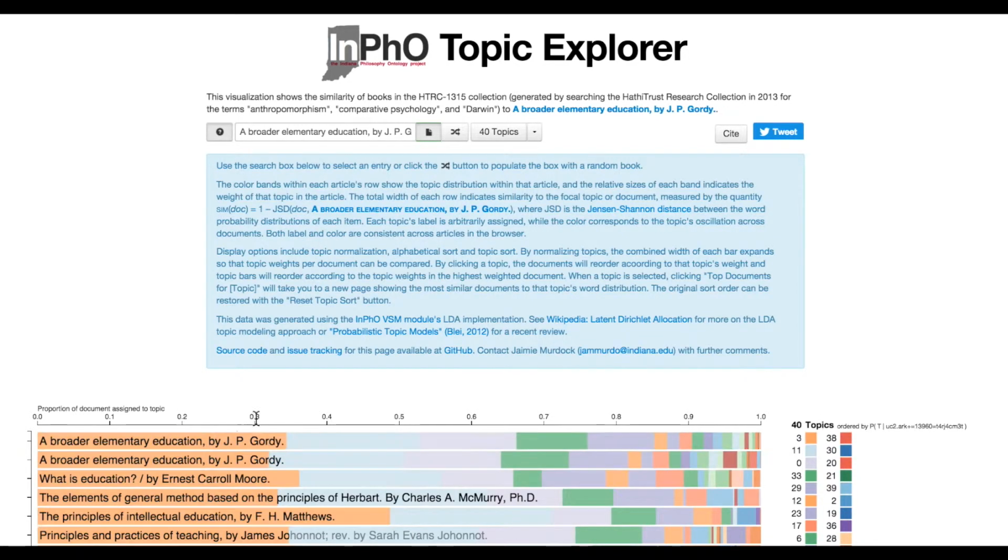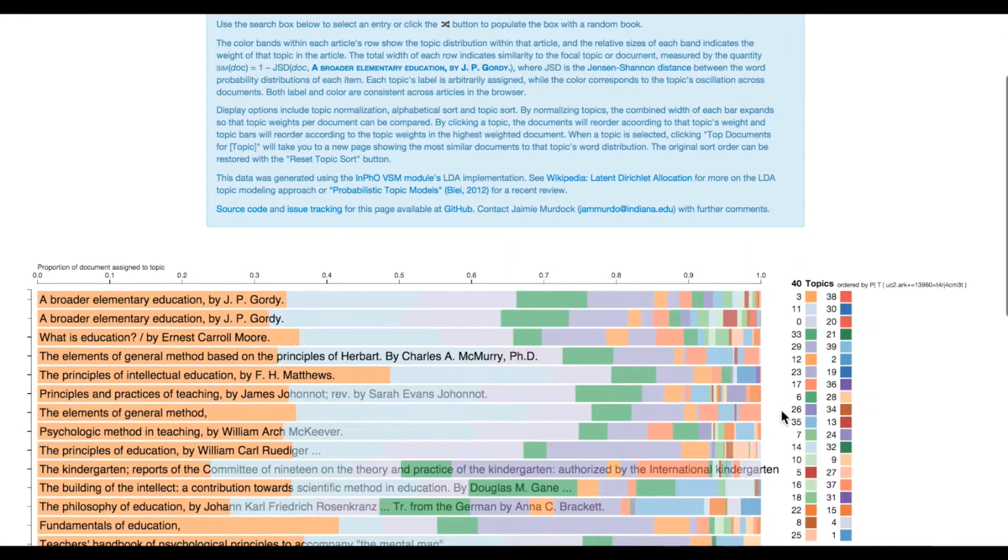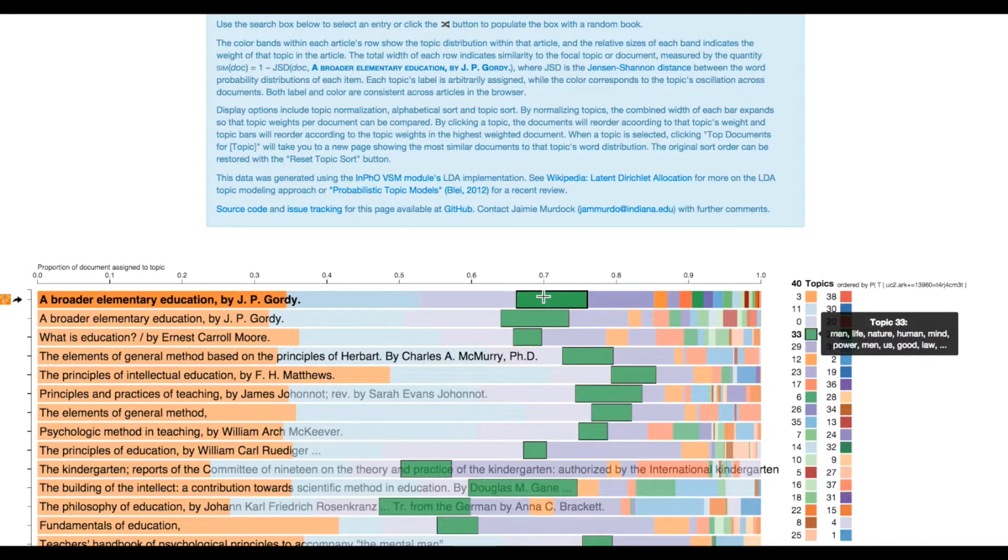Now, I'm going to switch this bookshelf around and look at books in a different context, the context specifically of topic 33. We can see that these books, which appear to be thematically about some sort of educational principle, also have a relatively high probability of appearing in the context of this topic, 33, which has the highest probability assigned to the words man, life, nature, human, mind, and power. This is very different from some of the other topics. I've chosen topic 33 because it's an interesting topic. It's still fairly important in our original book, but it's not equally represented in all the books that are most similar to it. Let's recontextualize.